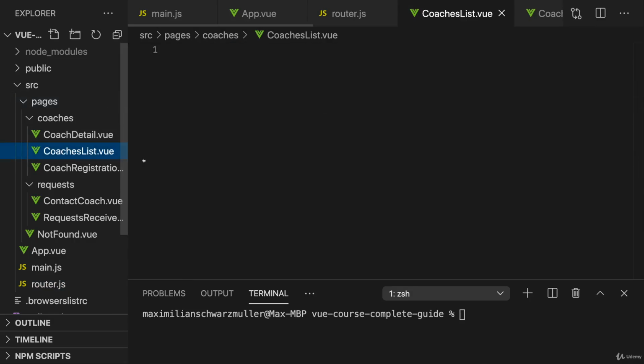So coacheslist.view it is. That's the first page I want to start with. And this will become a quite complex page in the end, because you might remember that on there, I don't just want to output a list of coaches, I also wanted to add some filtering logic so that we can filter the list of coaches which is displayed.